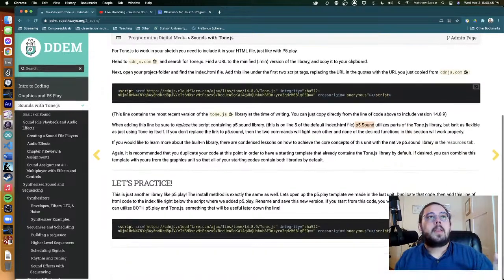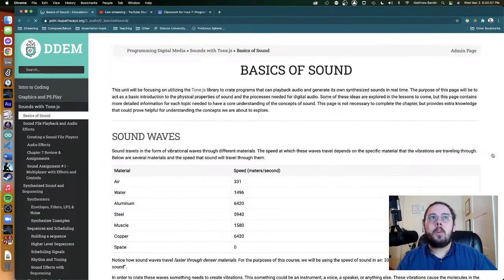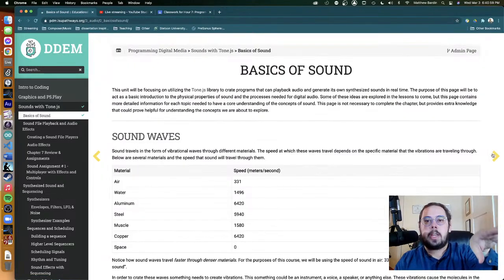There we are. I've got a little practice assignment for making your own template if you want to make a template that already has everything up and going. That's basically that. Moving forward, I've written this page of the textbook as kind of a basic overview of just how sound works in general, and then how it works specifically with computers.